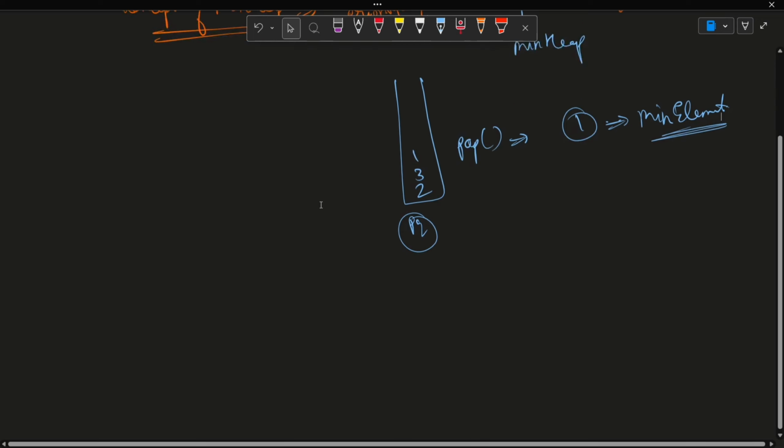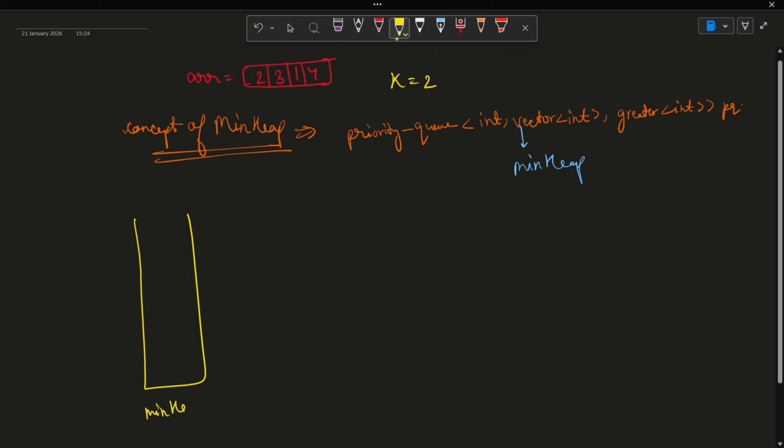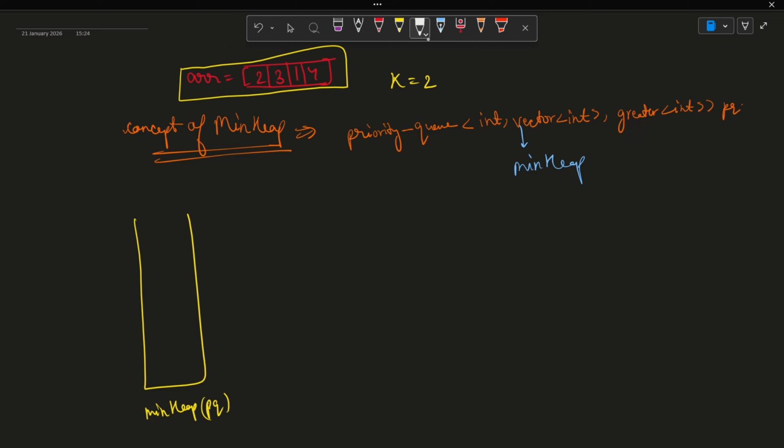So let me erase it. Okay, how can we solve this question using this? I'm telling you. So if this is our min heap PQ, and this is our given array, I'm writing the steps here. Insert k plus 1 elements to the min heap. We have to insert the first k plus 1 elements to the min heap. So let's start to insert 2 3 1. It automatically arranges them so that after popping I will get the minimum element.